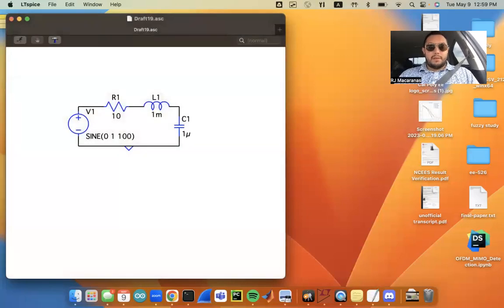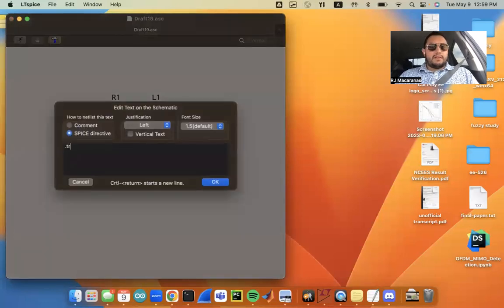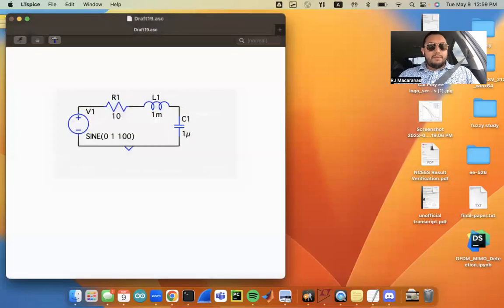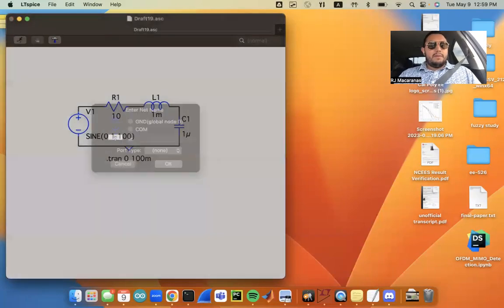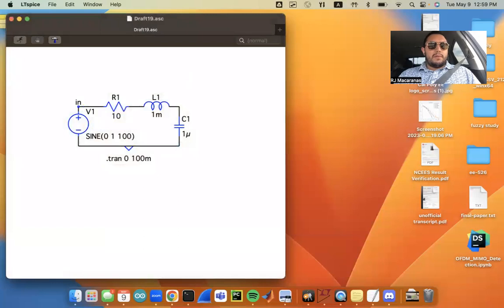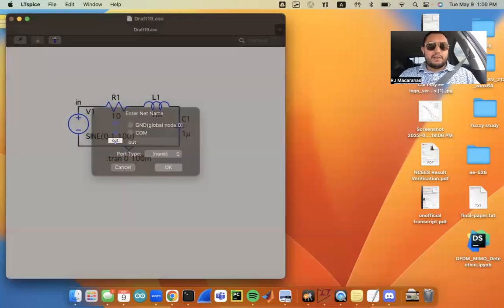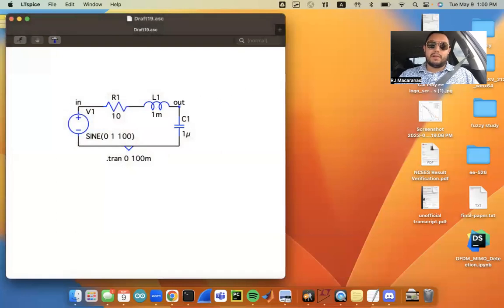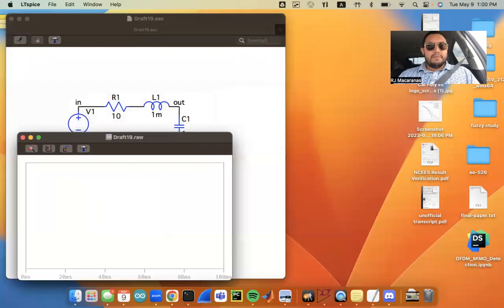Cool. So, I mean, these are just all arbitrary values. I'm just showing you an example of how to run this. So let's do a transient analysis. We'll run from 0 to 100 milliseconds. I'm going to run this. Actually, I'll label my nodes first. So up here, we have the input voltage. I'm going to label that node in. And over here on the right is the output voltage, right? The kind of voltage that we're interested in looking at here.